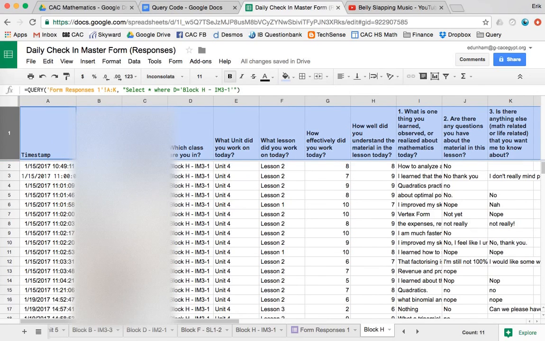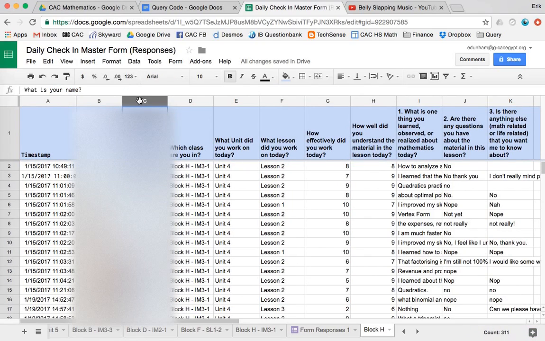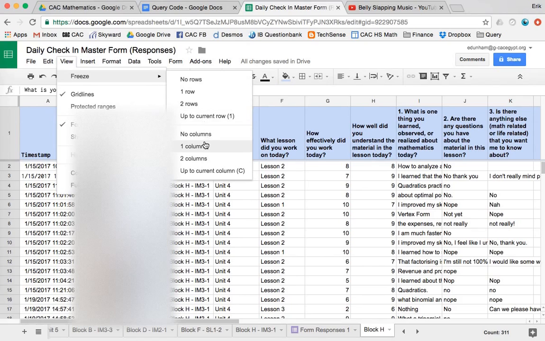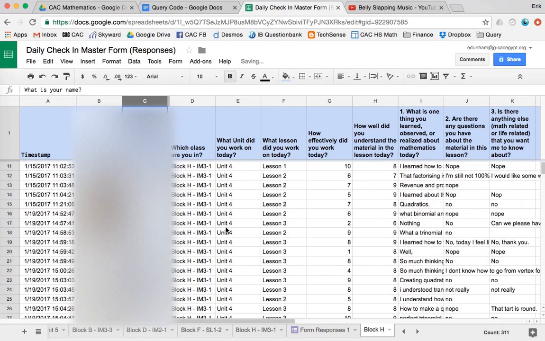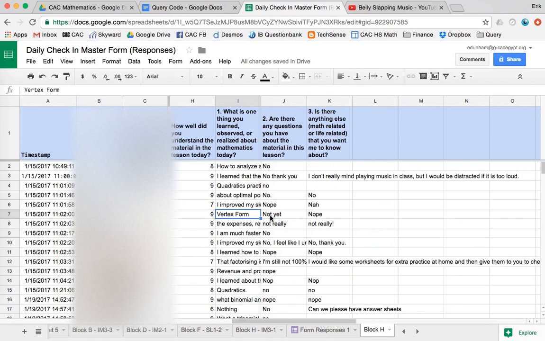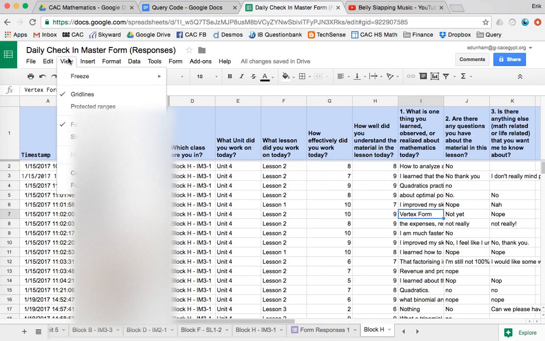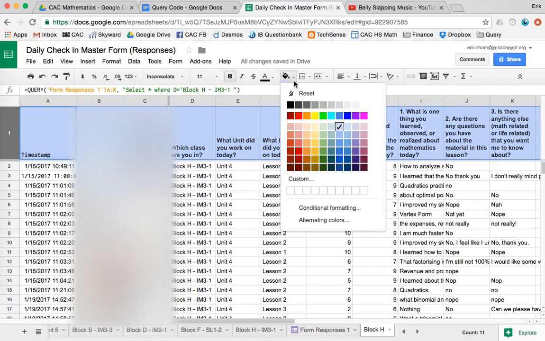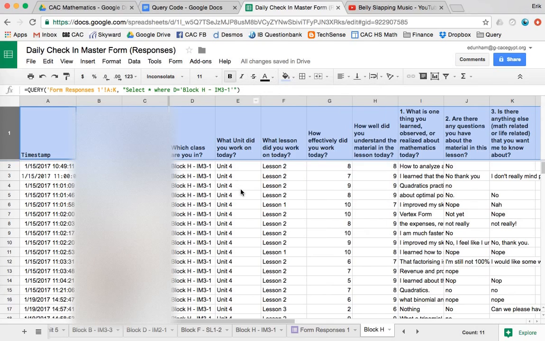Yes. I don't want to spend too much time, but I care about formatting. To make this more user-friendly, here is the timestamp of when they did it, their email address, and their name. This is just some hygiene: I have frozen the rows, so when I scroll over I can still see, oh, this kid said vertex. That's in View, Freeze, and you can freeze rows or columns. A lot of people don't know that. I also added a little color and bold.